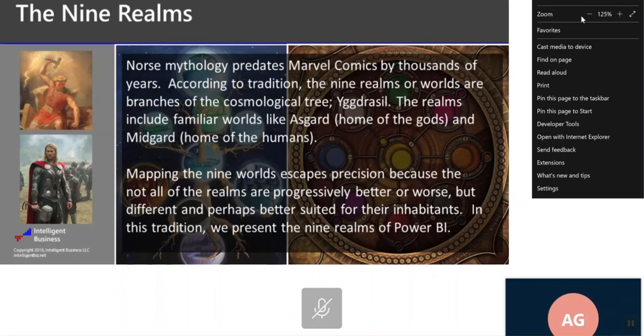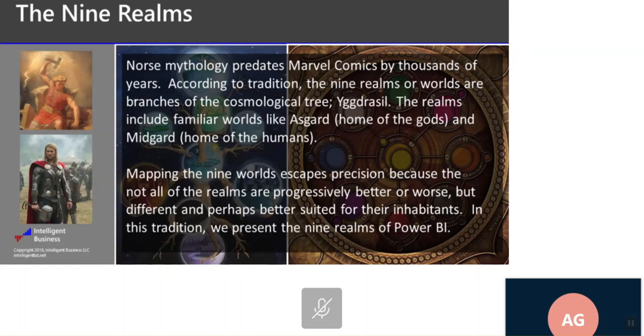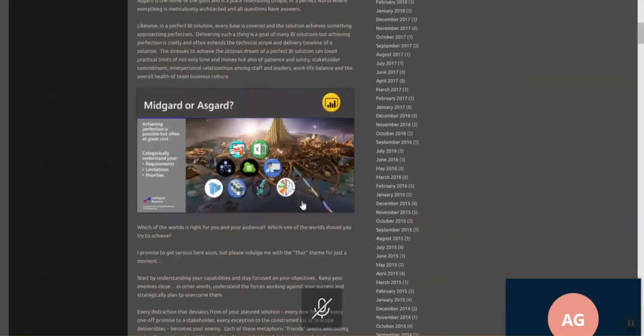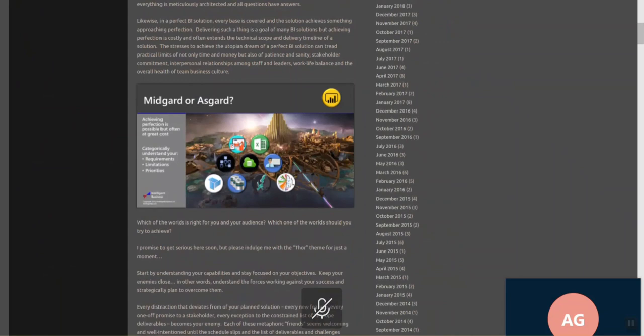So if we look at Norse mythology, which predates Marvel Comics by actually several hundred years, there is this idea that there are 9 realms, essentially 9 different worlds. Bear with me as I navigate through these slides. Essentially, it says that there are really 9 different places categorically that exist in the universe. And I'm using this as a metaphor for the different ways that we can use Power BI.